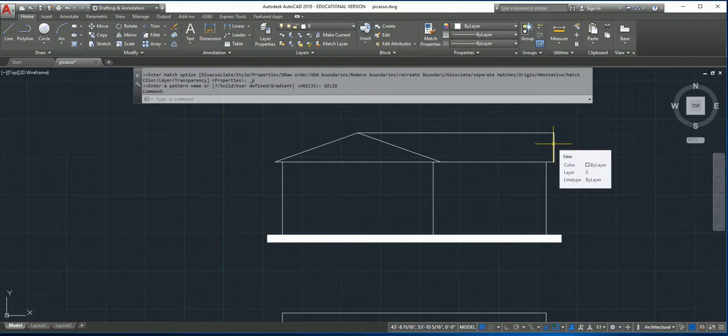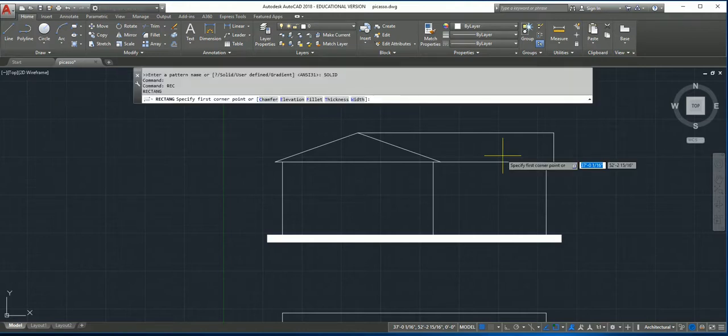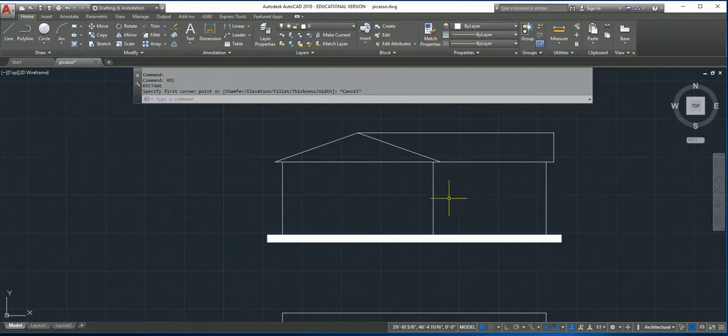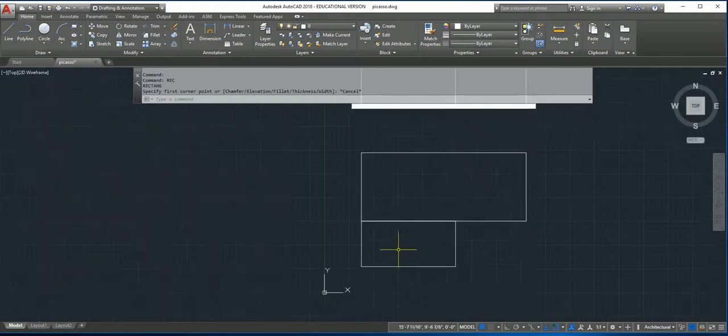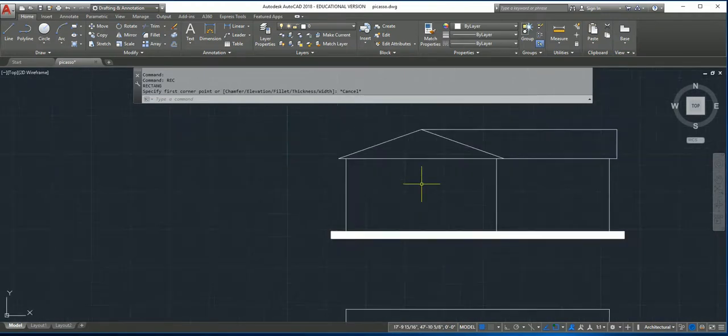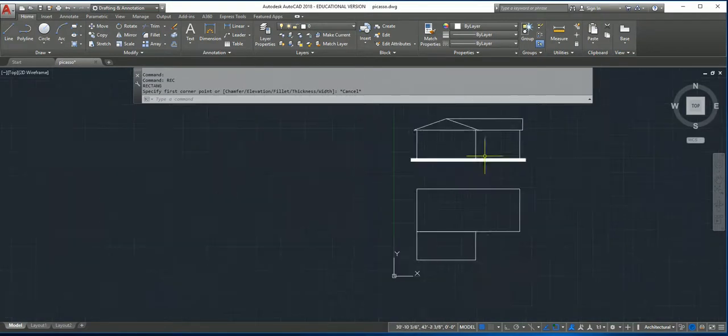Okay, hatch it, and hatch it solid. Next, because I don't have it drawn down here, I'm just going to fake a door and fake a window. But if you had a door, we would project it like we did the last time, using the vertical X lines, just like we did, right?